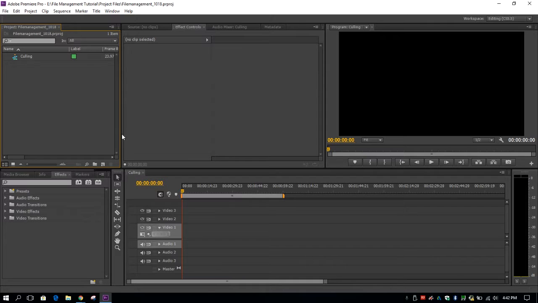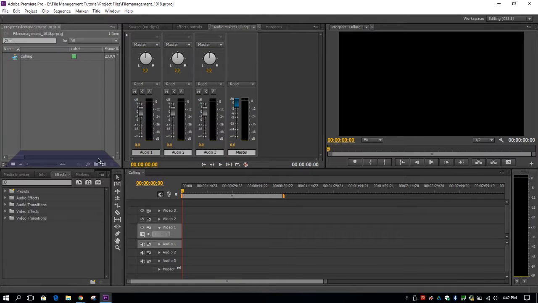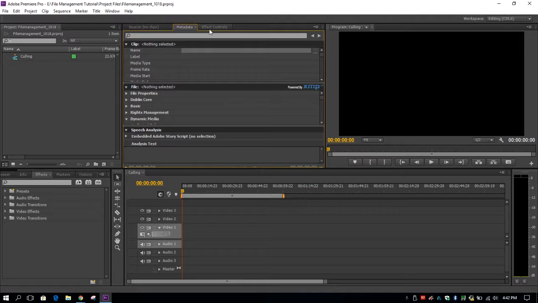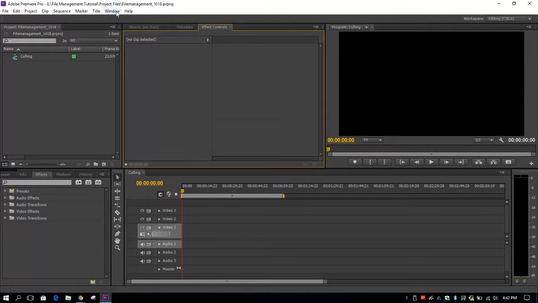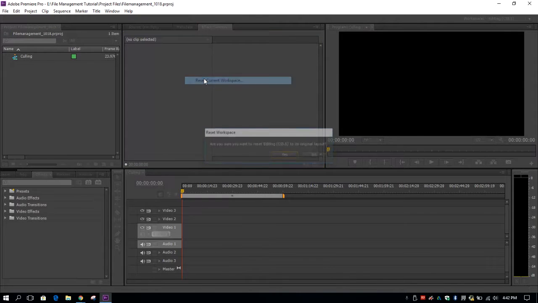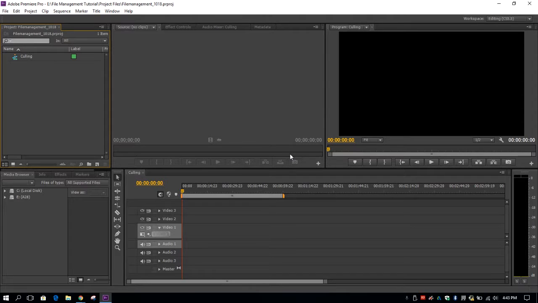If you want to make anything larger or smaller, make sure that your arrows have a double line in between them with arrows on either side. And if you want to move panels around your screen, you can always grab something and move it to a completely different area. If you ever move things around too much and you're not happy with the way that they're looking, you can always go to Window, Workspace, and Reset Current Workspace. It will ask if you want to put it back to its original layout, and you will say yes. Then again, you can move around and change what you want to change however you need to throughout.